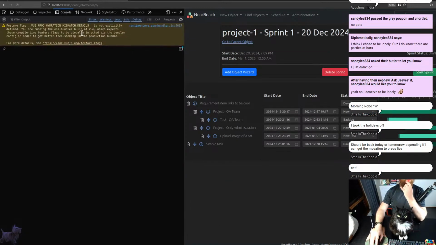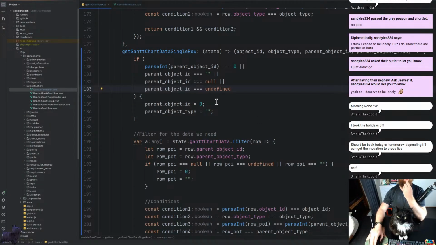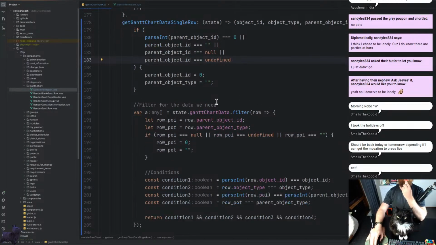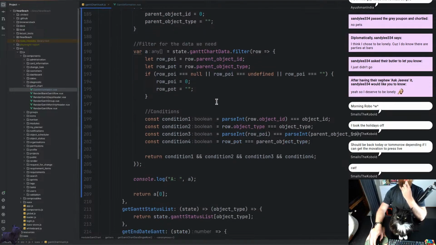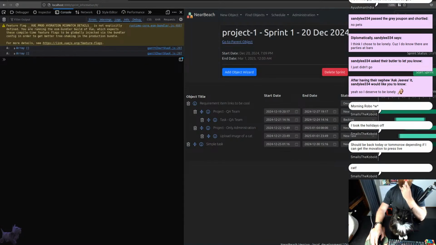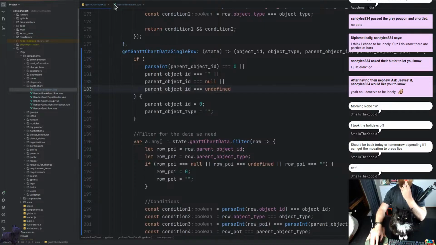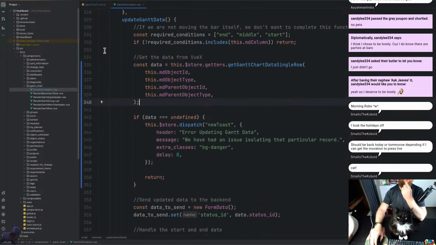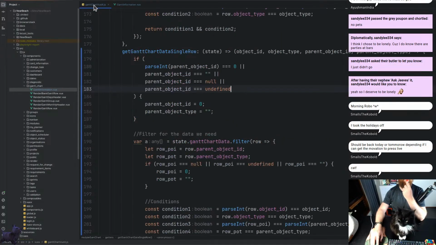Okay, so we got this. We're going to open up the console. We're going to move this. We're going to be like, oh, array equals none. Okay, so I know I've done something wrong. Now, what have I done? So, ID type, ID type.